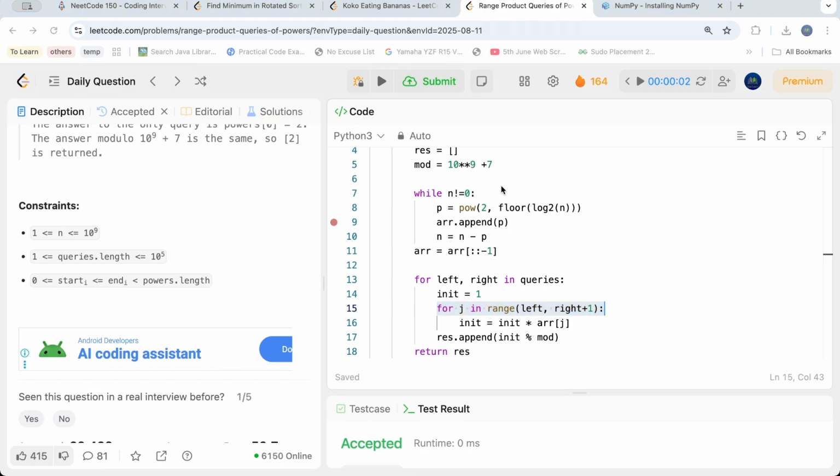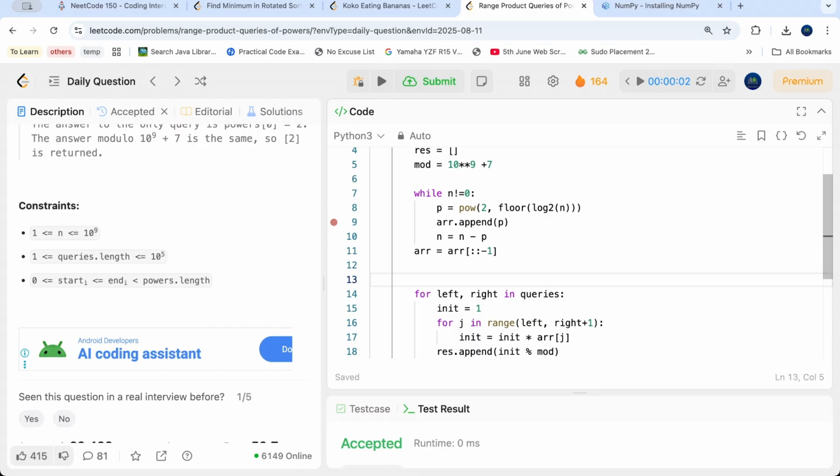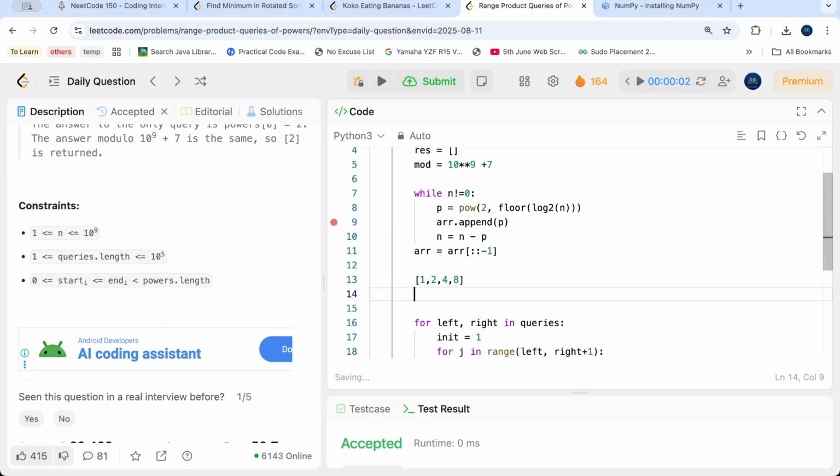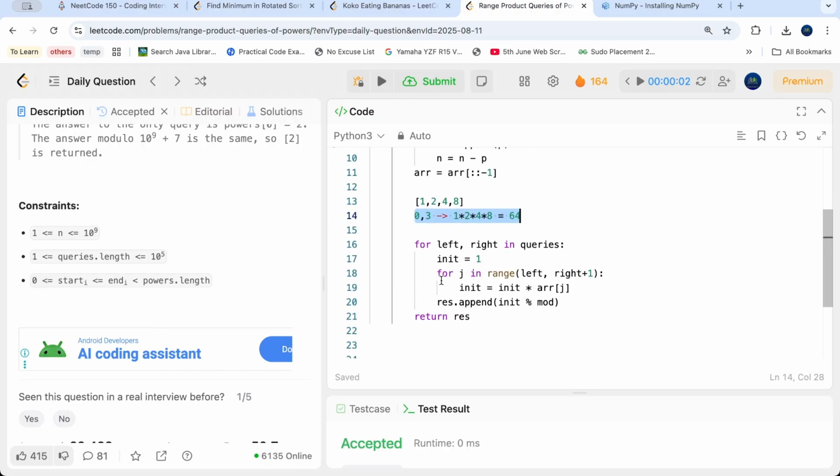Once this array is created, let's convert this array into a prefix array. What I mean by this is, if my array for n equal to 15 is 1, 2, 4, 8, right? Now if my query is 0, 3, I have to go from index number 0 to index number 3, and I take the product of 1 multiplied by 2 multiplied by 4 multiplied by 8, which is equal to 64. Right now I am doing this process. I am actually trying to multiply each of my numbers and then appending my result.